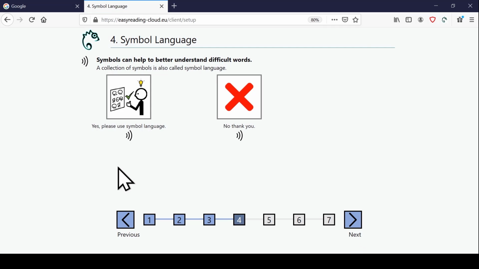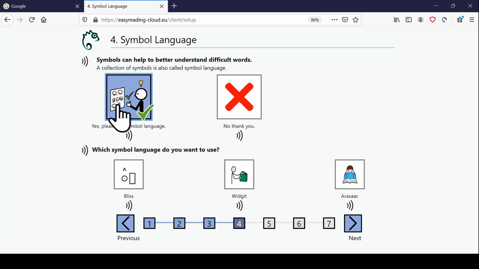Step 4 is Symbol language. Symbols can also help to better understand difficult words. With Yes, please use symbol language, you can select the tool. Now you are asked, which symbol language do you want to use? In the 3 answer boxes, you can see examples for the symbol languages. All 3 boxes show the same picture in the language. They show a person reading.